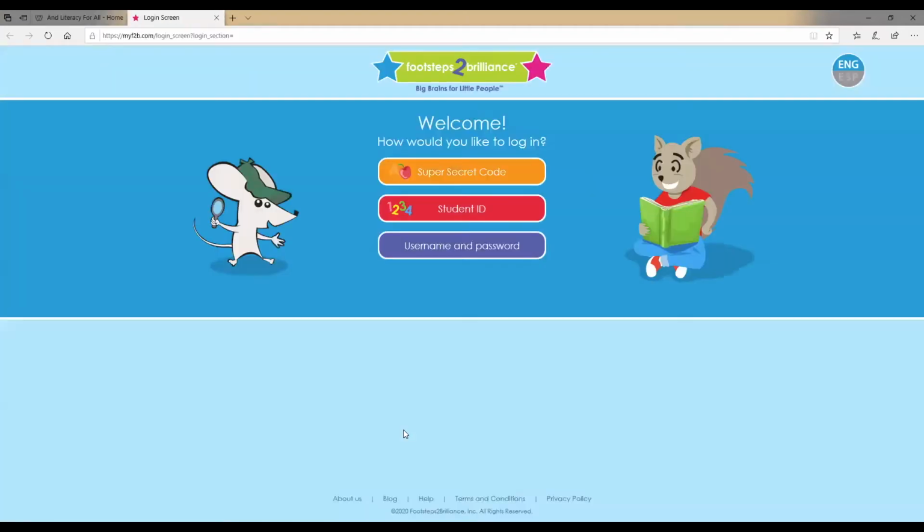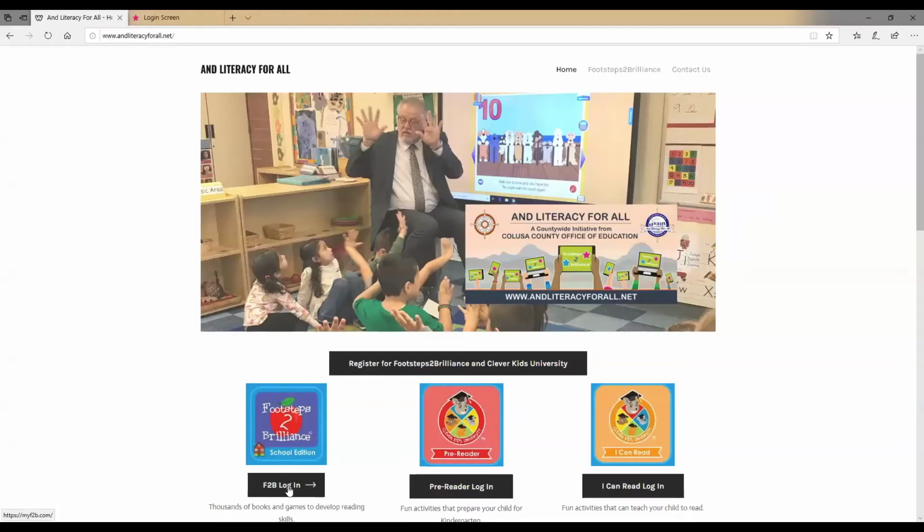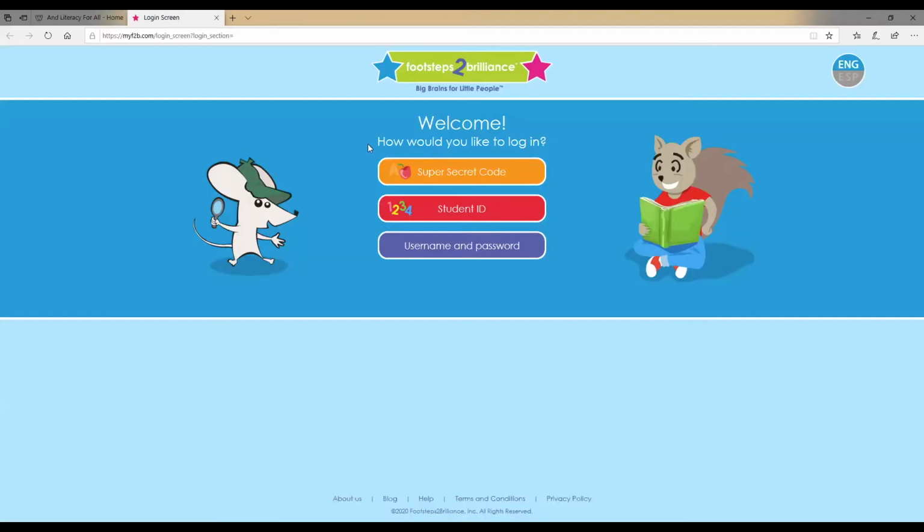So I'm clicking on log in. And you'll notice on this page that there are 3 different login options. There is the orange box, which is the super secret code, and then there's also a red box here for student ID. Those 2 boxes are for your child. So if they want to log into their Footsteps to Brilliance account on the computer, they can do so by going to this page here, clicking on F2B login, and then it will take you to this login screen. You also have the username and password option, and that is where parents and teachers will log in.